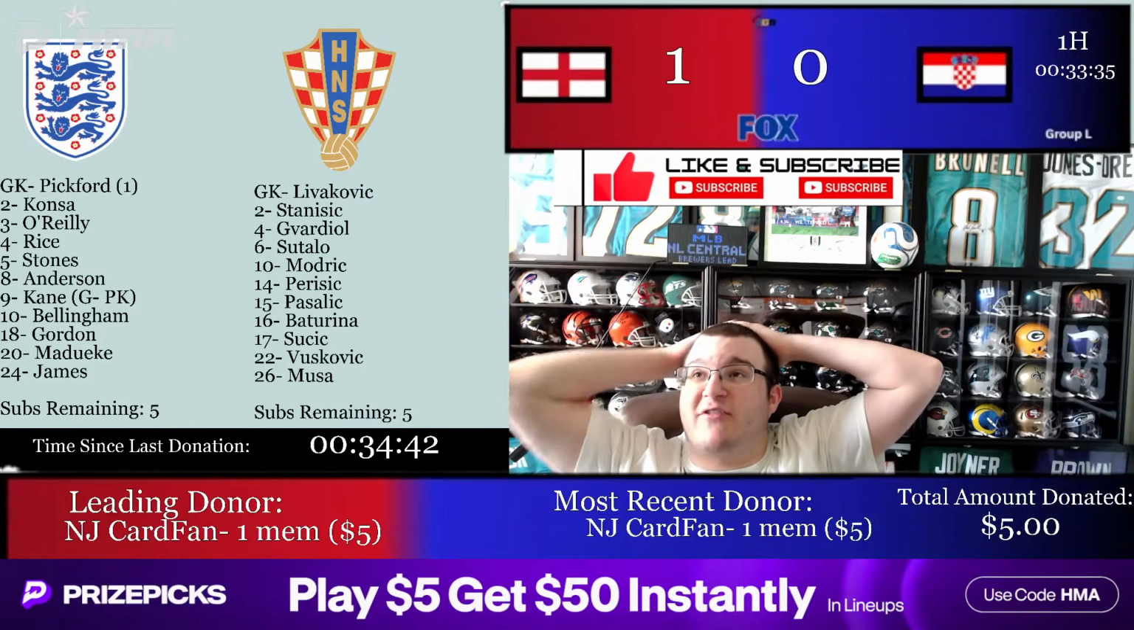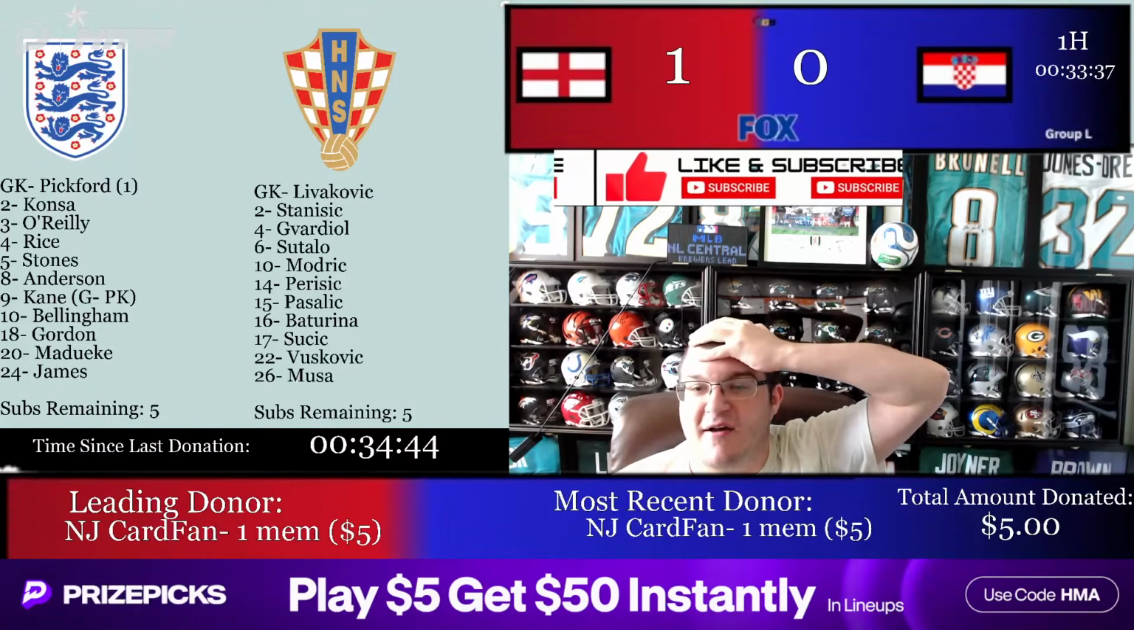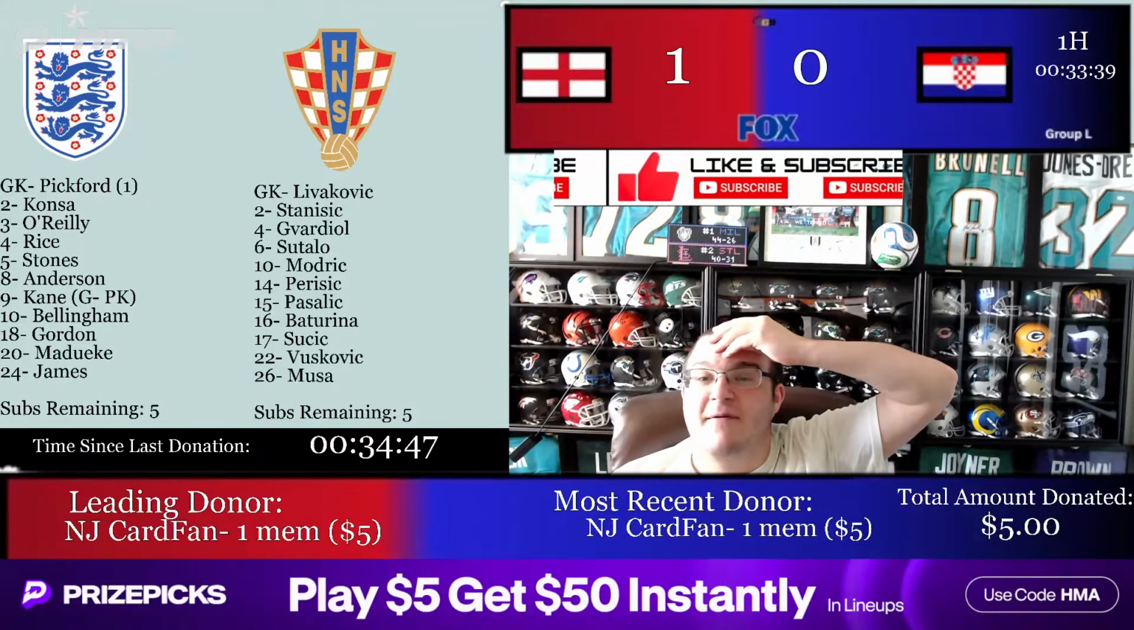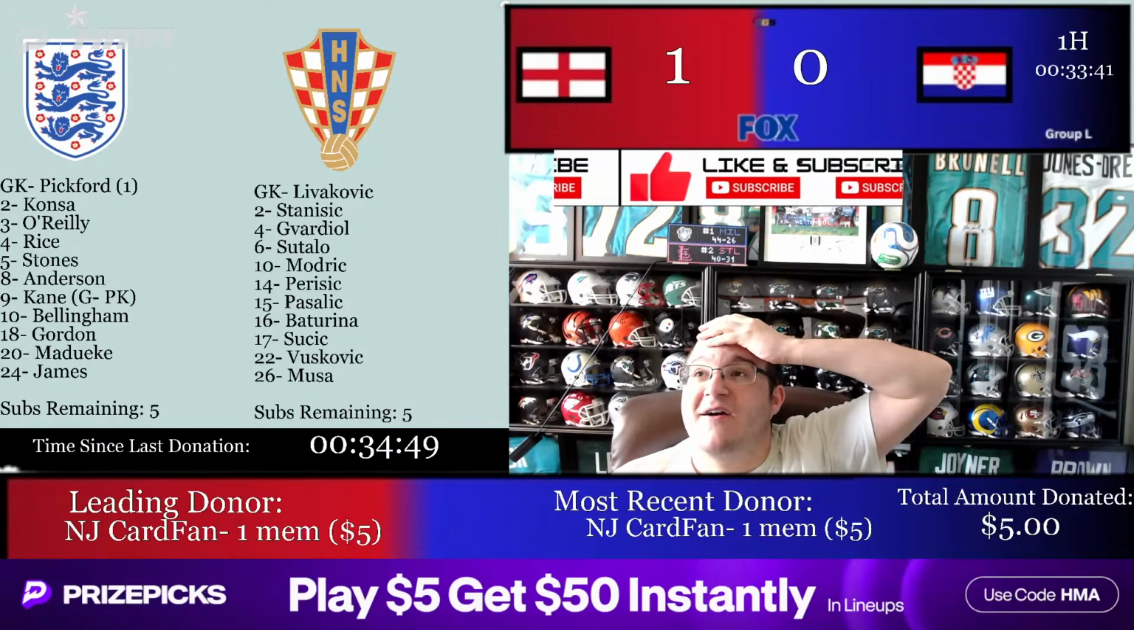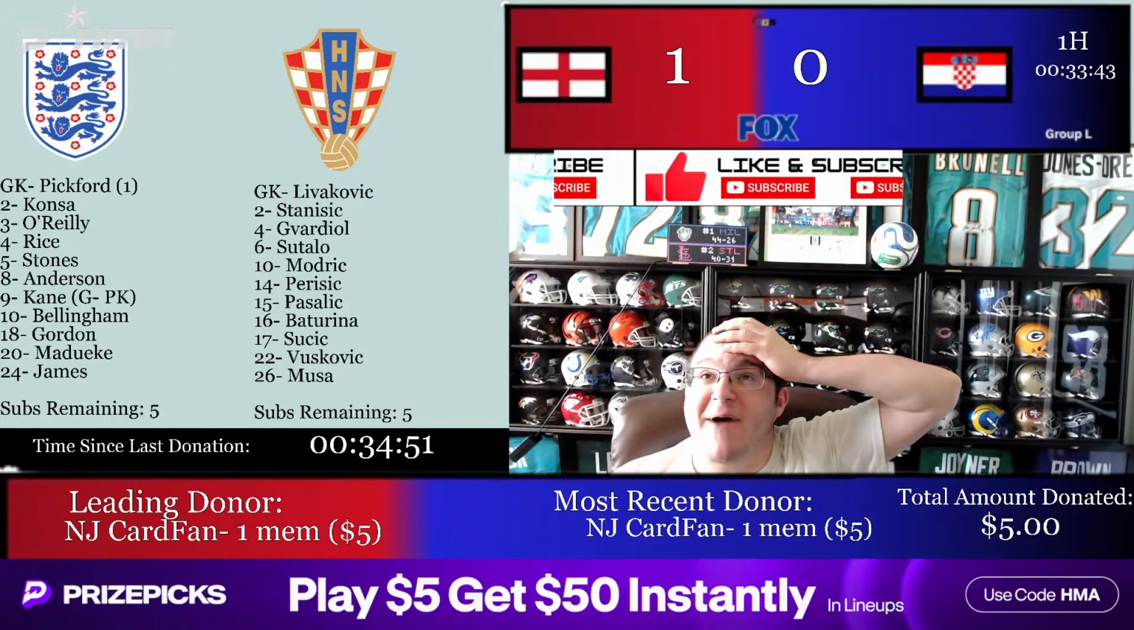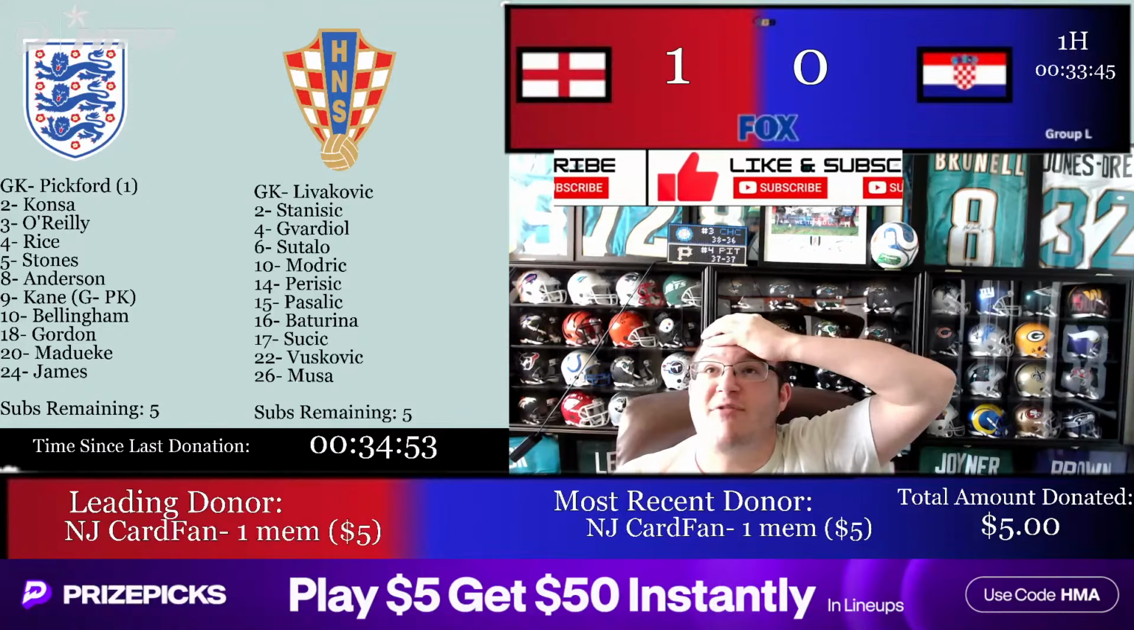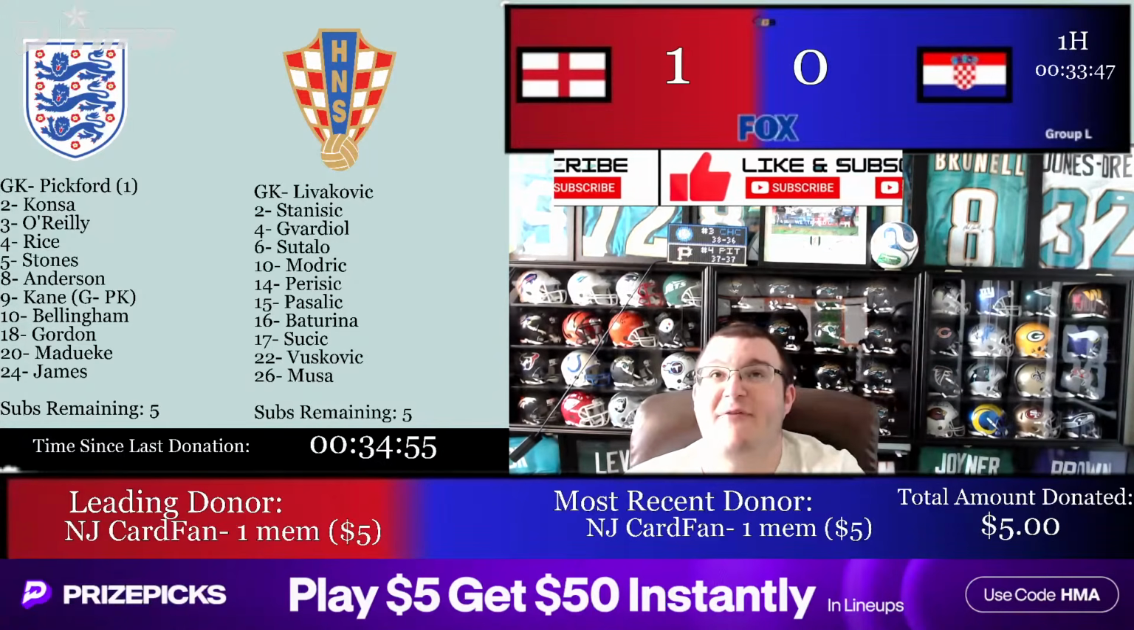England goes for the counterattack. It's a great ball, a through ball in the counterattack. Madueke. Madueke on the right side. Madueke back to the top for James. James works across to the far post, sent away by the Croatian defender.